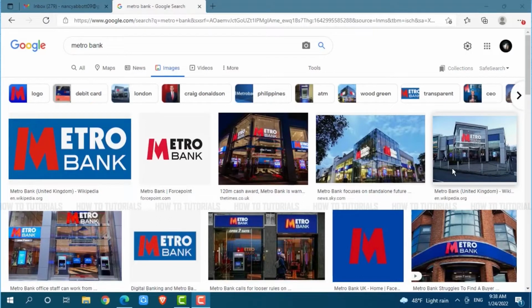Metro Bank. Metro Bank is a retail and commercial bank operating in the United Kingdom. Metro Bank helps with checking, saving and educating on the latest products to make life easier.